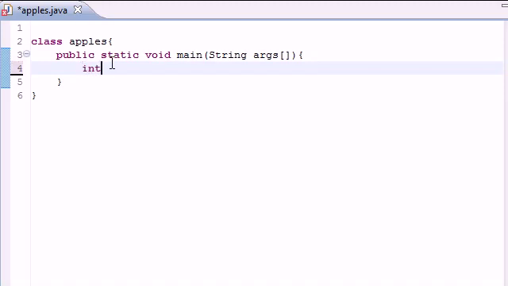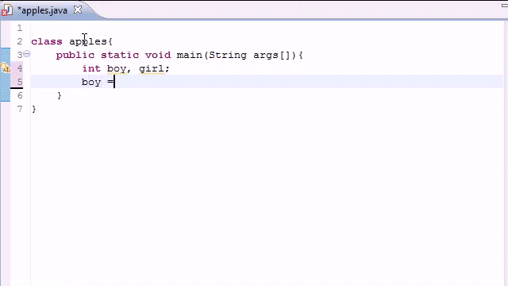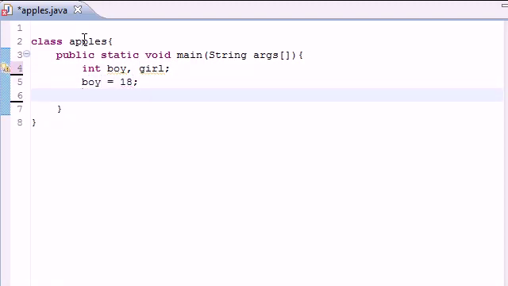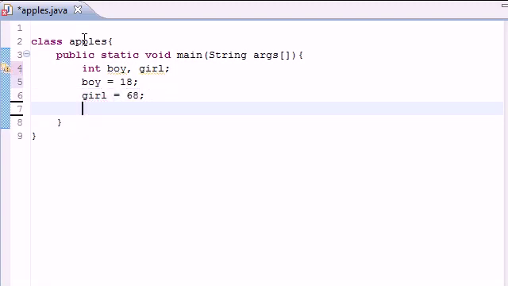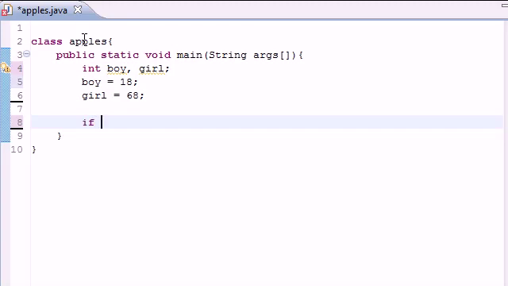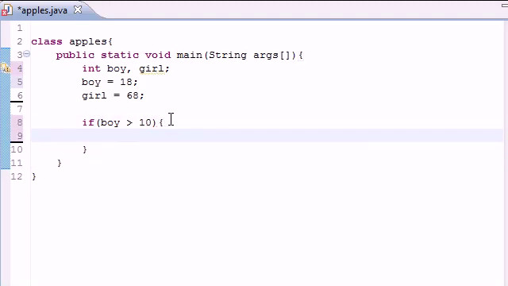Let's go ahead and make a simple dating website. So we need two variables, int boy and int girl, and let's go ahead, boy set him to 18, nice young buck as myself, and girl set her equal to 68, should be an old cougar. So let's go ahead and make a simple if statement, and in the test condition, as I told you guys before, we learned how to test one thing. So if boy is greater than 10, we would execute a certain block of code. So let's go ahead and do that.